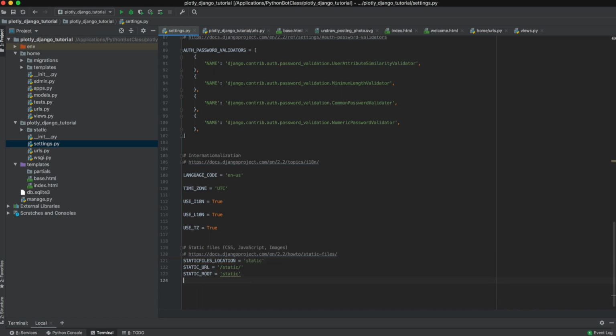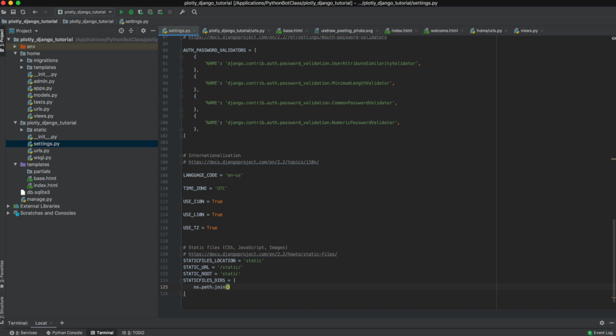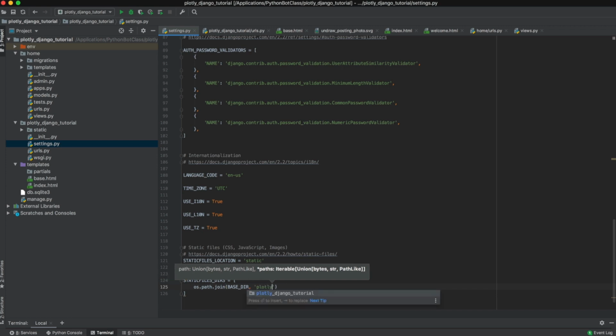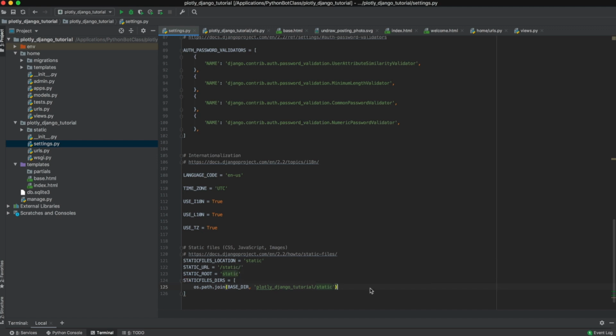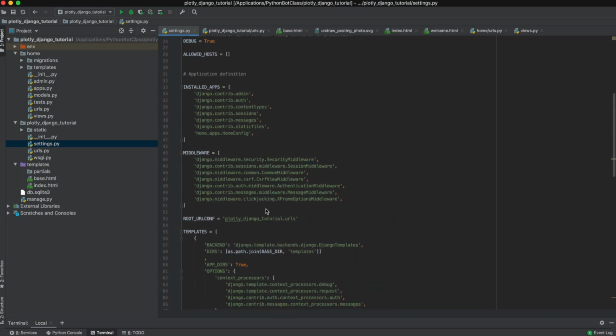Then I want to do the static dir, and the STATICFILES_DIRS is going to be equal to os.path.join, and it's going to do BASE_DIR, and then we want to do the name of the app, which is plotly_django_tutorials/static. All right. With all of that done, we have all of our static files set up. So what we want to do now, before we do anything else, I think now is a good time to bring in the database, and then we will basically route everything up.